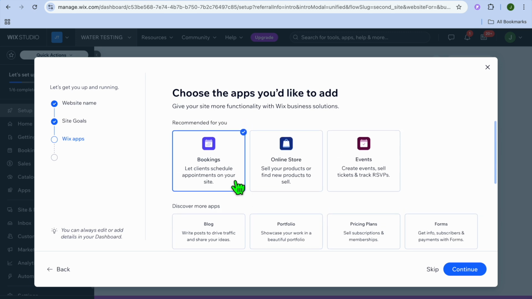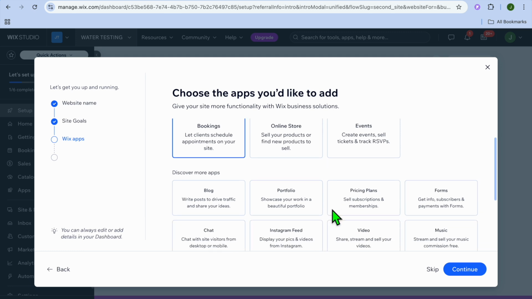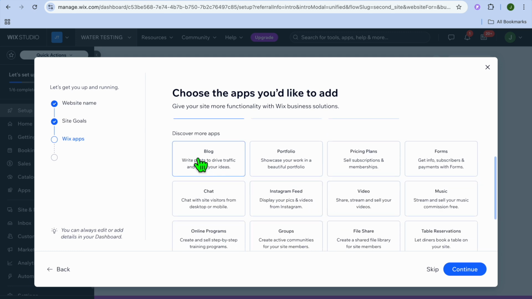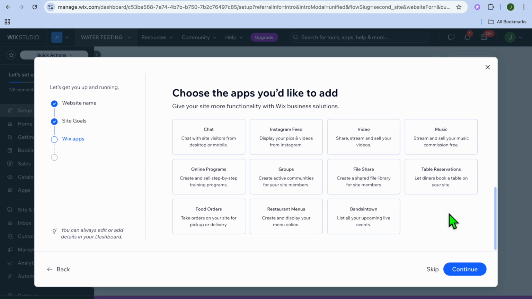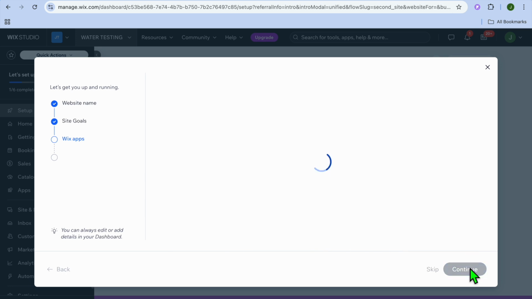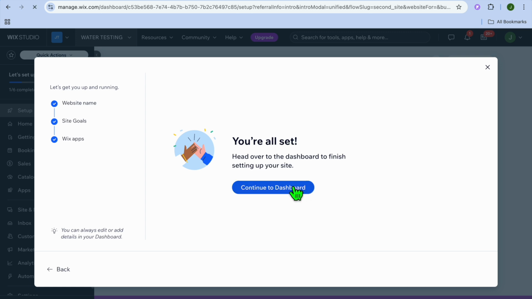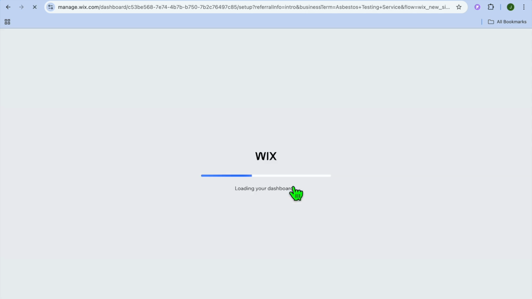After selecting Continue, you can see the different recommended apps. So we have the booking apps, and you can scroll down. If for example you'd like to add a blog app, you could do that. If you'd like to also add a chat bot, you could tap on Chat and you can see the different apps that you can add. Once it is to your liking, you'll tap on Continue, then select Continue to Dashboard.